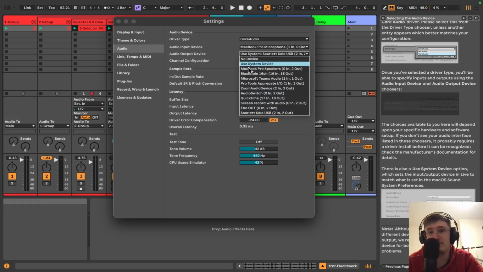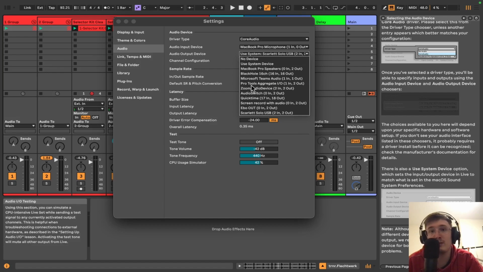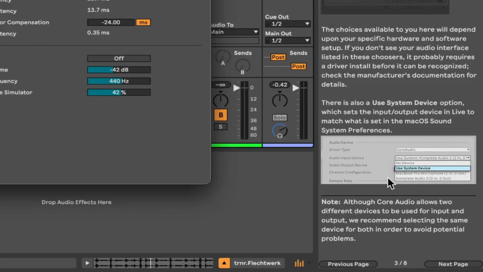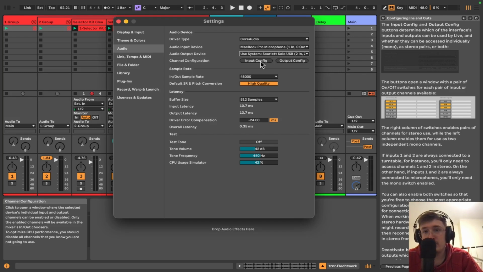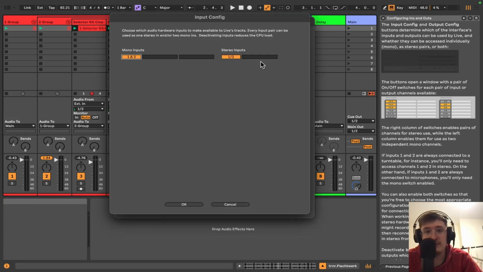It might have just 3 options, for example, or many more. Now you can also see a note here that Core Audio allows 2 different devices to be used for input and output. We recommend selecting the same device for both in order to avoid potential conflicts. So next we have the channel configuration here. If we go to press the input config button, it will open this.